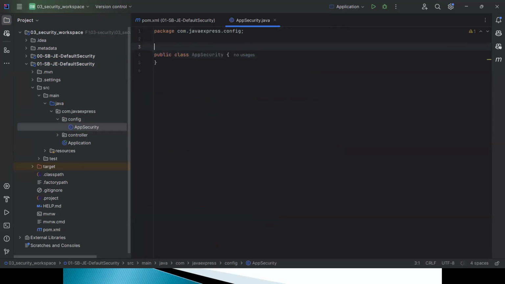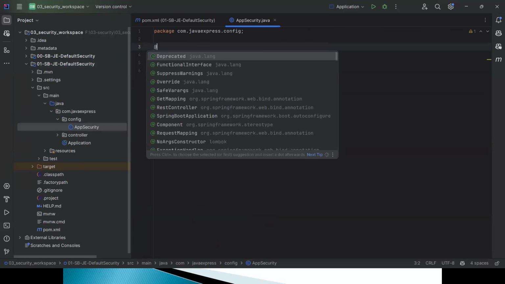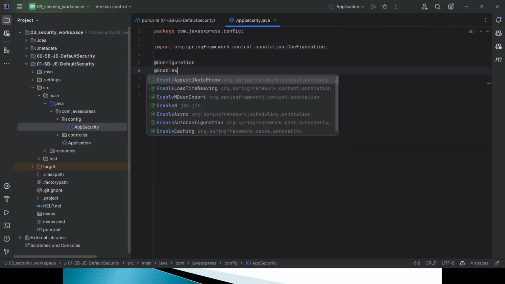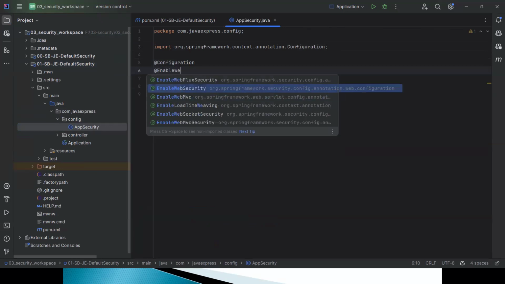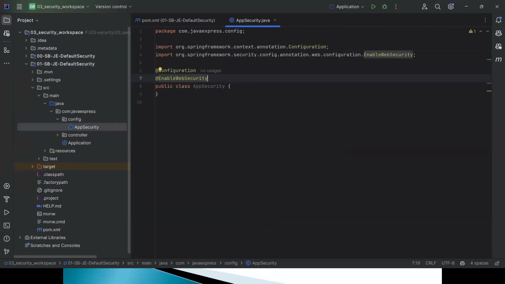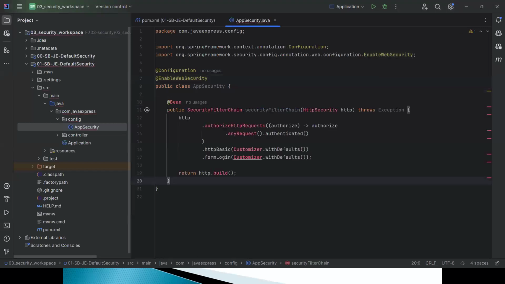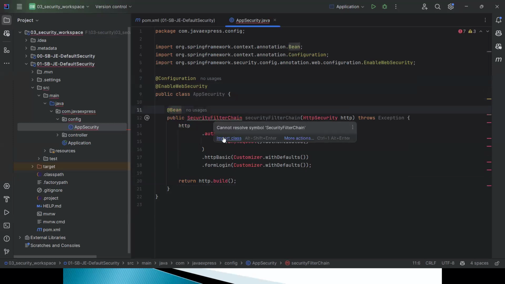Okay, what are the annotations I want to use? @Configuration, @EnableWebSecurity, these two annotations. Now go to the browser. Now as it is, copy this object, copy, paste it. See, now import your statements. Now it is available in the Bean class, the Filter class.